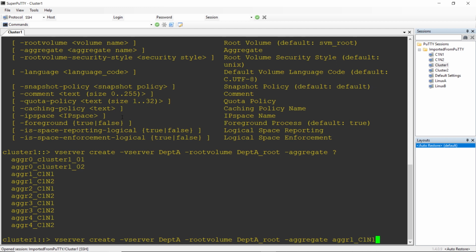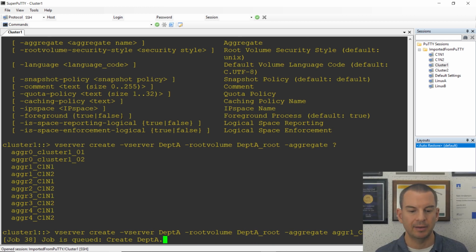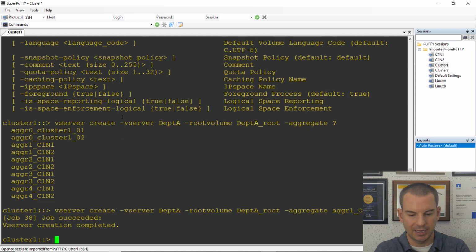C1N1. Now, what the aggregate means is not tying that aggregate to the SVM or saying that all the SVM's volumes have to go in that aggregate or anything like that. This is just specifying the aggregate that the root volume is going to go into. But the rest of the volumes in that SVM, I can put them in any aggregate that I want to, as long as I allow the SVM access to those aggregates. So I'm happy with everything there. Let's hit enter, and I can see that my SVM is being created. It shouldn't take too long. Just give it a few seconds for the job to run, and that's it completed.